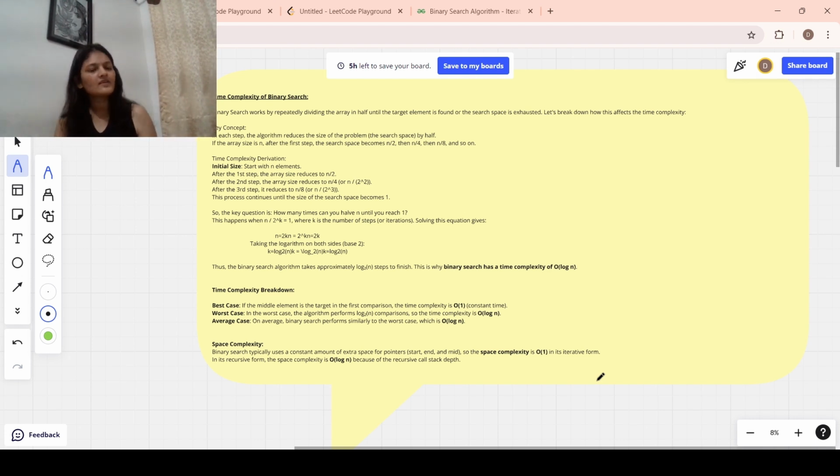But if you want to do binary search with recursion, then you will take up space complexity as the stack space. This is just additional information, but try to do it in an iterative way. Iterative ways like using a for loop and avoiding recursion, and that will be more helpful to you.